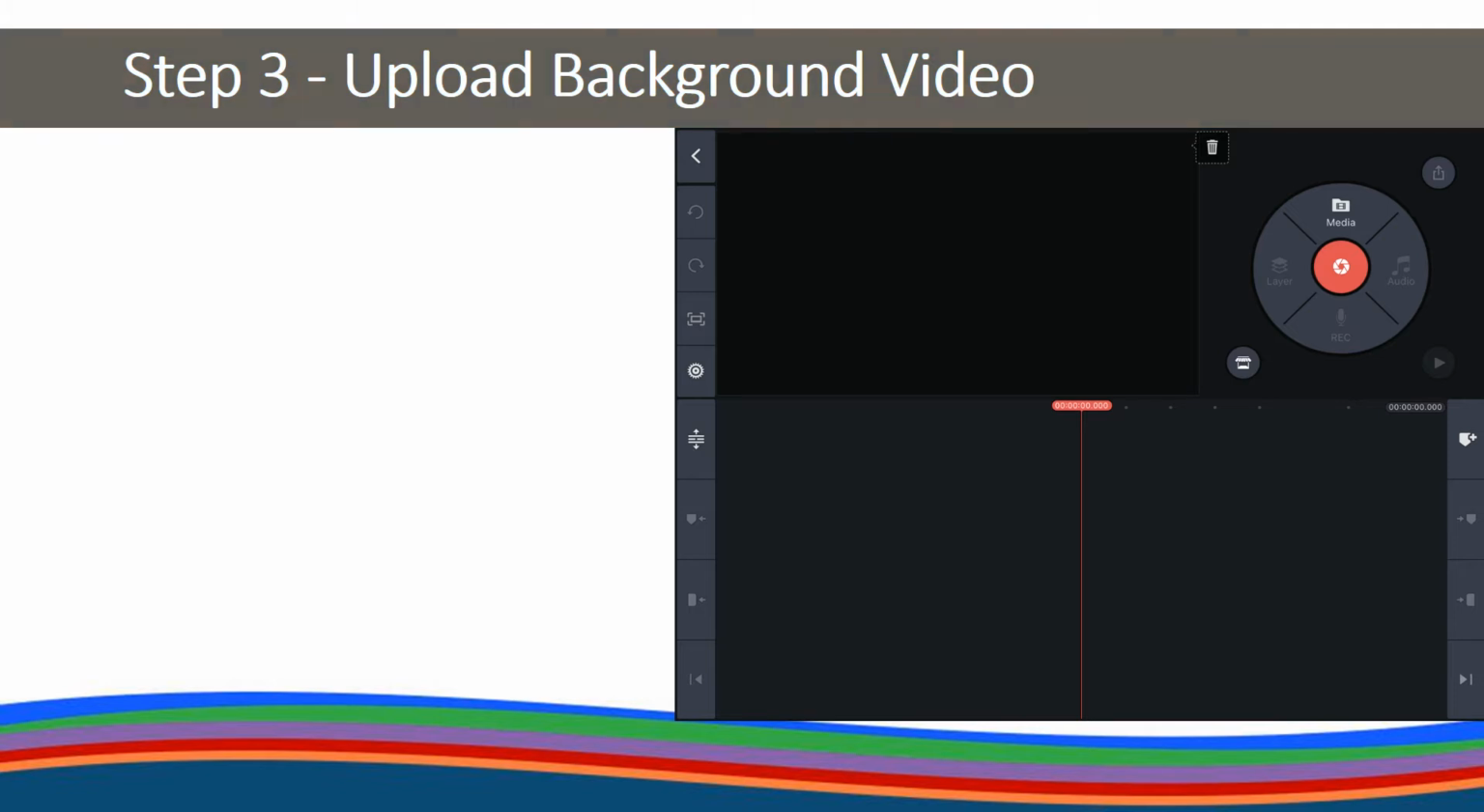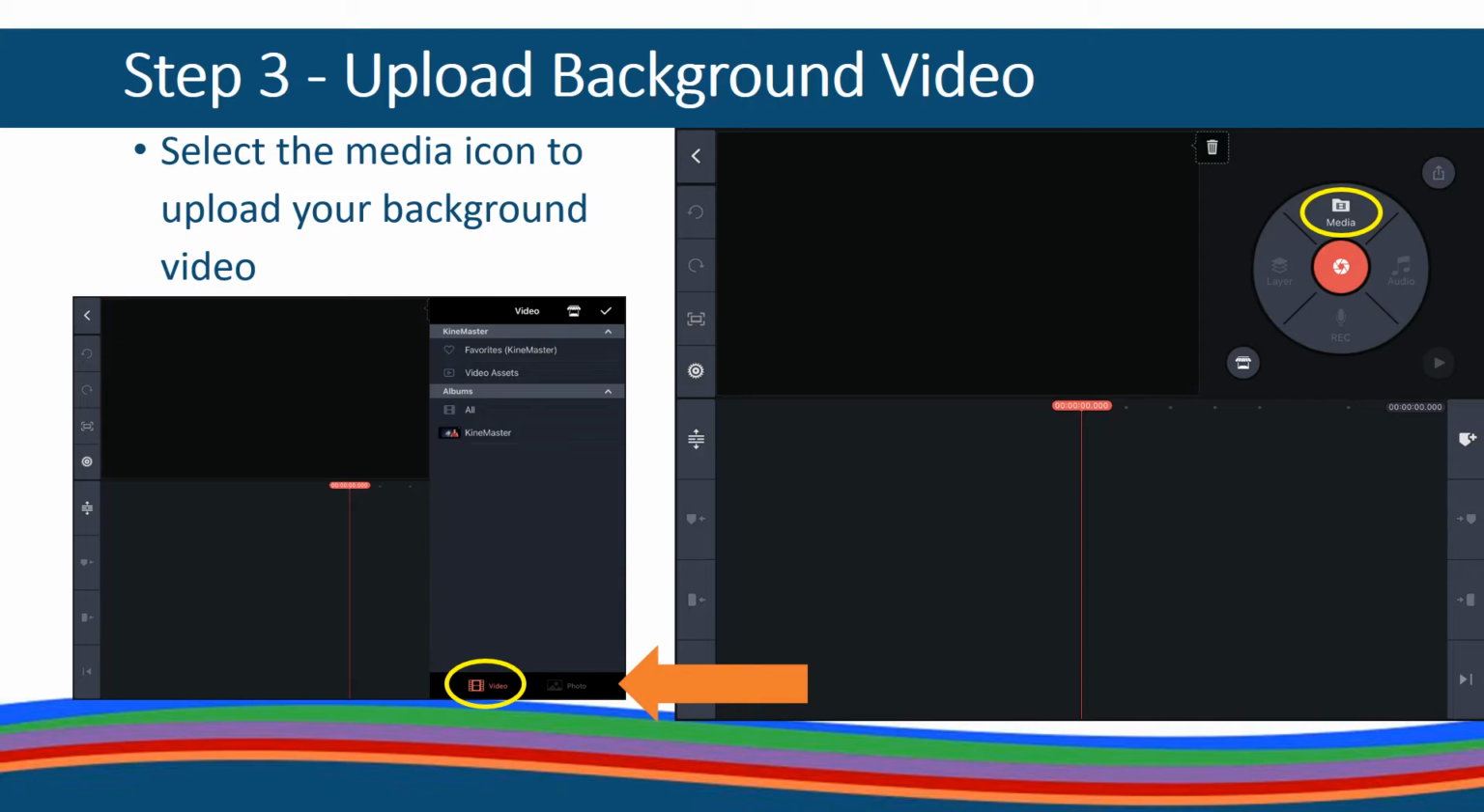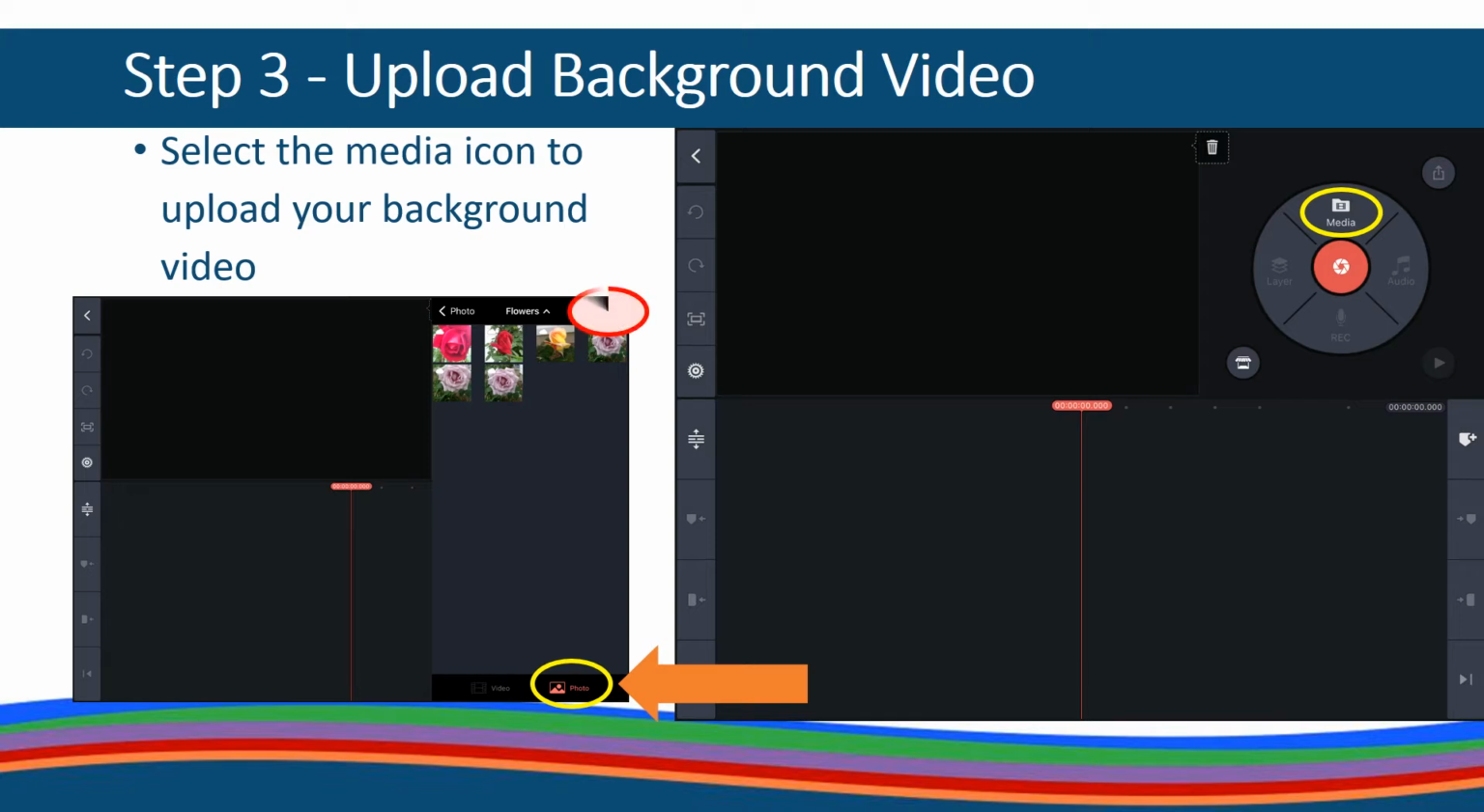Upload the background video to the app first. Tap on the Media button. This will allow you to choose either videos or photos. Be sure to click the check mark located in the top right corner to continue.